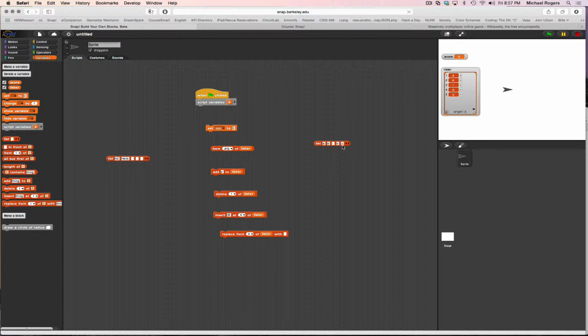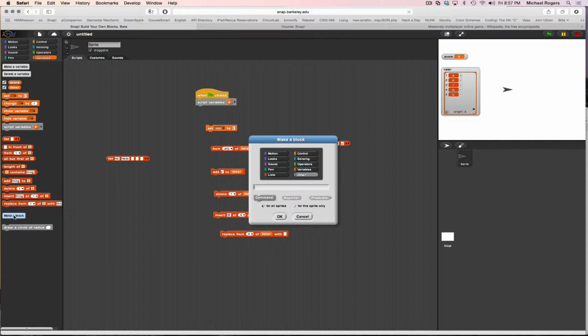So let's consider doing that. And if we look over here, we will see there is no block that can actually swap items. So that's not a problem. We can make our own block. So I'm going to click on Make a Block, and I'm going to create a command, and I'm going to put it in the Variables palette, and I'm going to call it Swap Items and of.